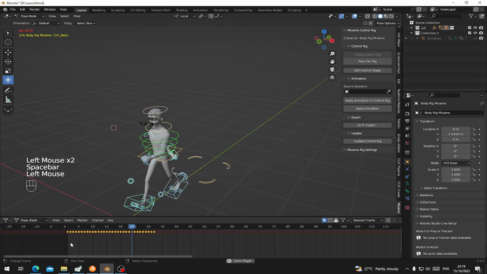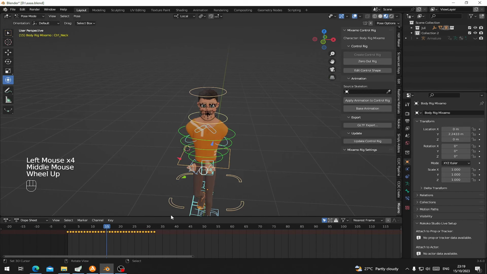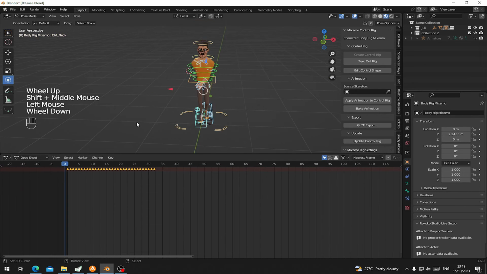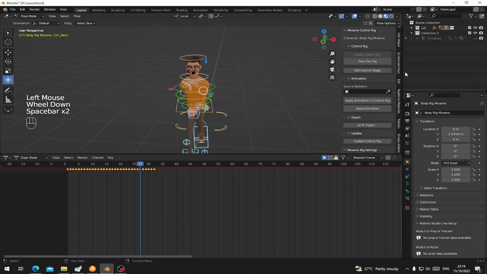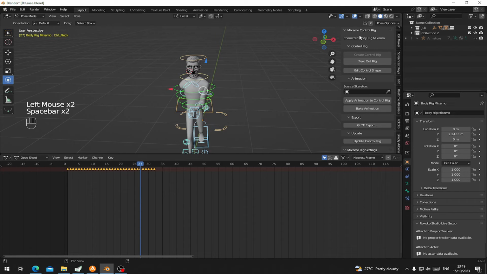You see, but we have something bad here. I don't know why this happened to me, but maybe for your character this won't happen. So we have this Mixamo character working. I'm going to show you how we can fix this problem. So here's how we can fix it.